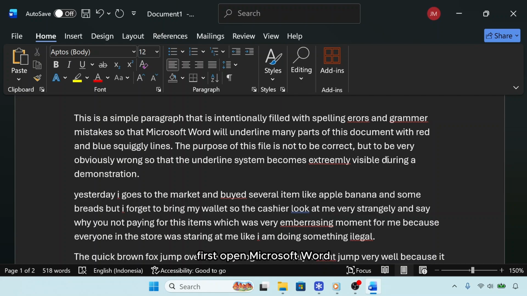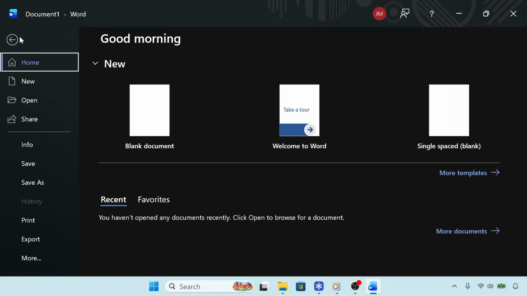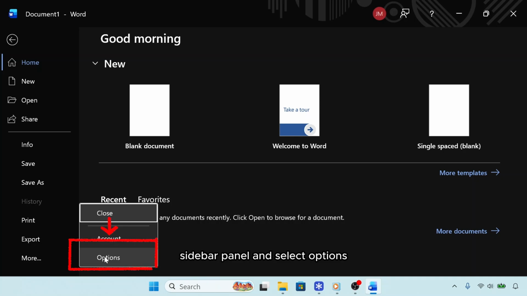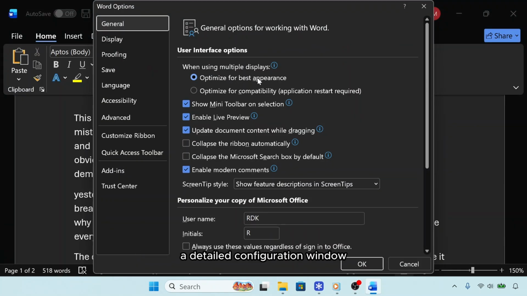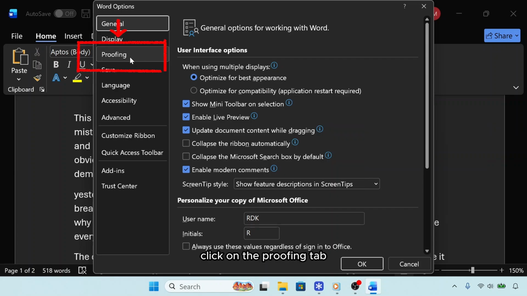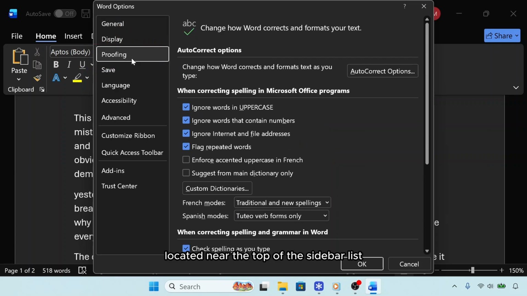First, open Microsoft Word. Look at the top left corner of the interface menu and click on File. Move to the absolute bottom of the left-hand navigation sidebar panel and select Options. A detailed configuration window will pop up on your screen. Click on the Proofing tab located near the top of the sidebar list.